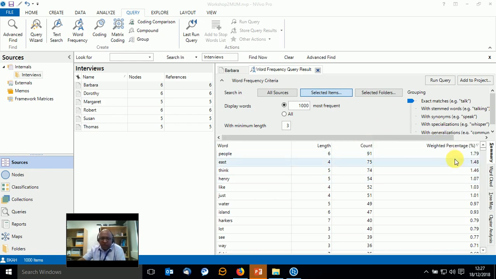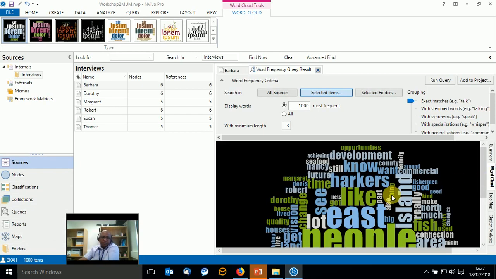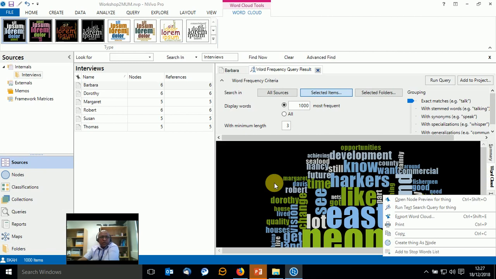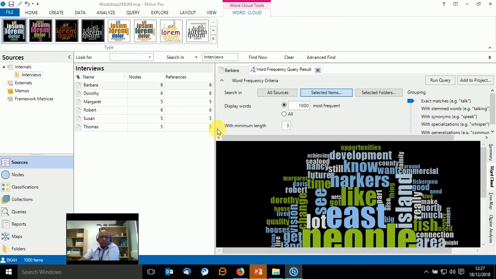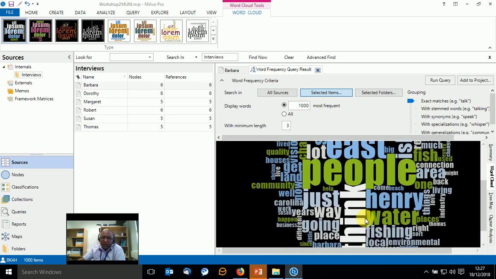Now you can do quite a few things here. You can visualize the result. So that's the summary here. Can you see it? Summary. I can click on word cloud and get something like this. So the bigger the word, it means the more frequent it's been used. If you remember, people had the maximum frequency there, and so on.